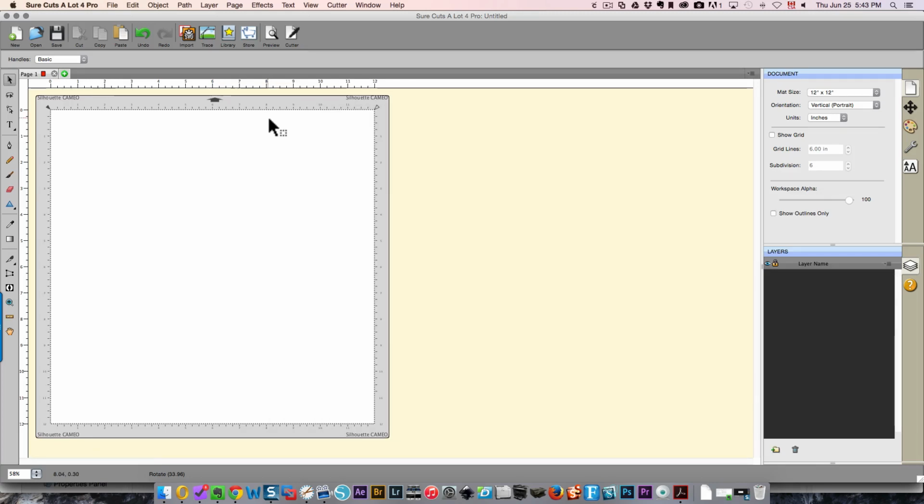So the next thing I'm going to go over with you is your mat. You can see here that it says Silhouette Cameo on the mat, and what that means is that my Silhouette Cameo cutter is selected at this time. If you use multiple cutters, this can be handy because it reminds you of which cutter is defined as the default cutter at this time.